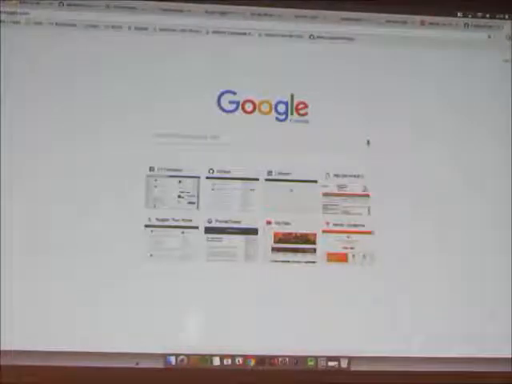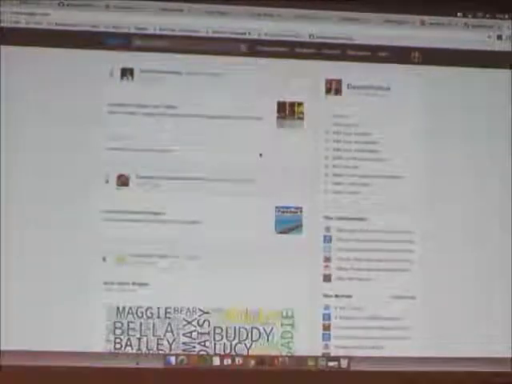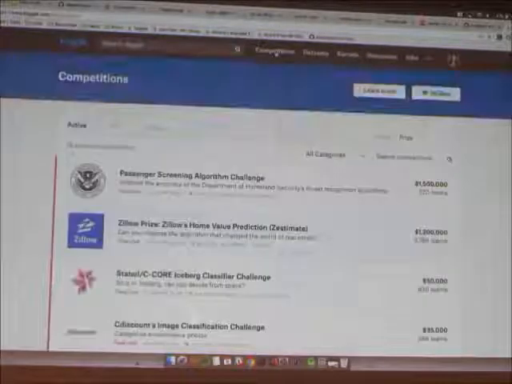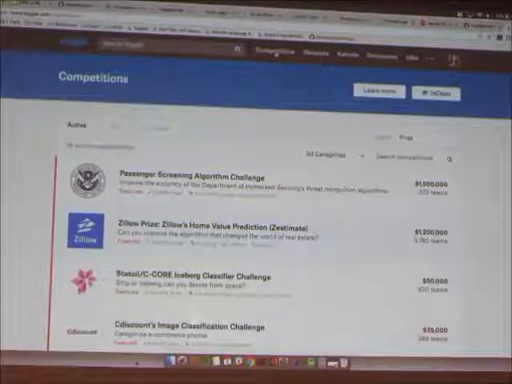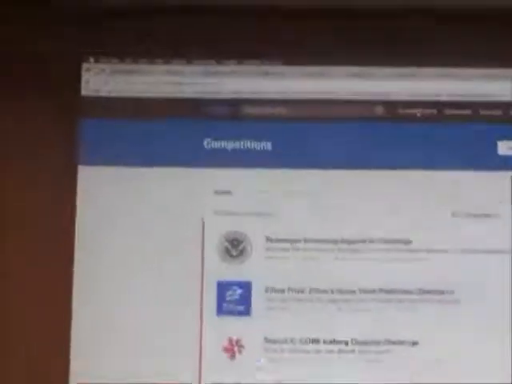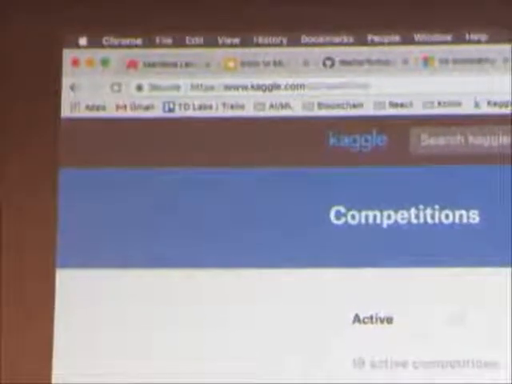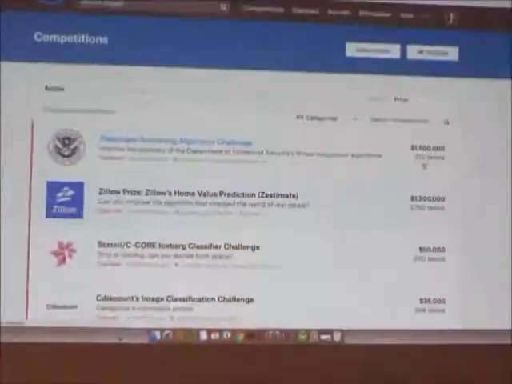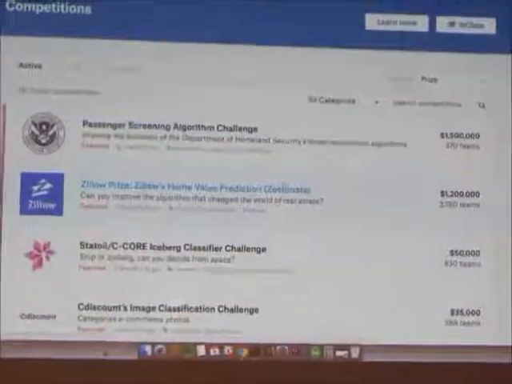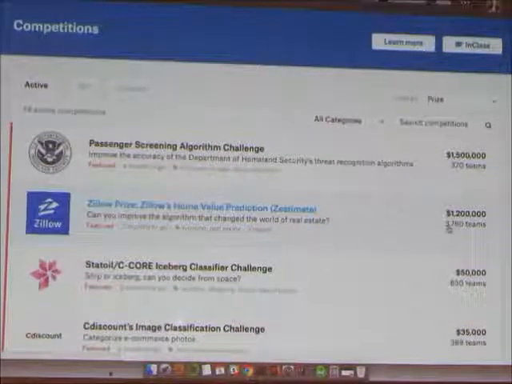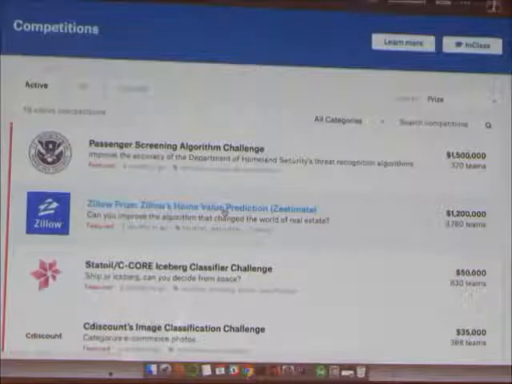And the other thing I think is really, really cool is Kaggle. Oh, I didn't realize I'm blocking this. So this is the online data science competition platform I was talking about. Companies and organizations from all over the world will post real challenges and real data sets on here, and they'll post cash prizes. You can see the Department of Homeland Security has $1.5 million in cash prizes because they want to find the top data scientists out there. And this one here is another great one, $1.2 million. You can see that 3,780 teams are competing in this challenge from across the world.